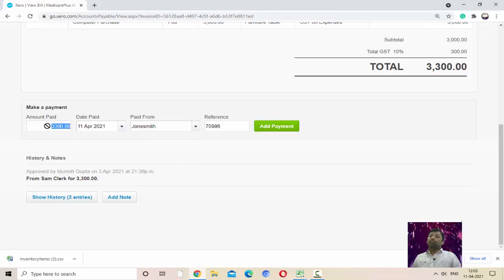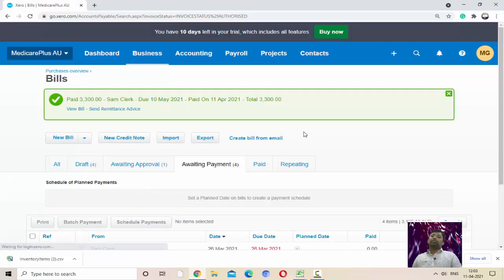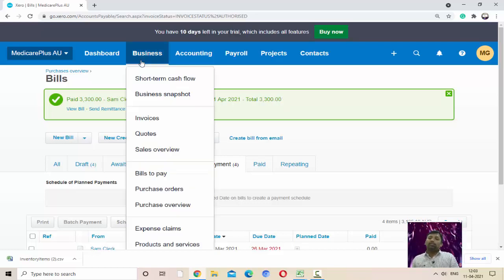Add payment means if you want to make a part payment, you can change the amount here. Instead of 3300, you may enter 2000 or 1000 here, and if you make the full payment, enter the total amount of 3300 and click on the add payment button. This means this bill is paid by our business to the supplier Sam Clark. You can see here: paid 3300, Sam Clark, due 10 May 2021, paid on 11th April 2021, total amount 3300. So this is the way to make the payment to our supplier.